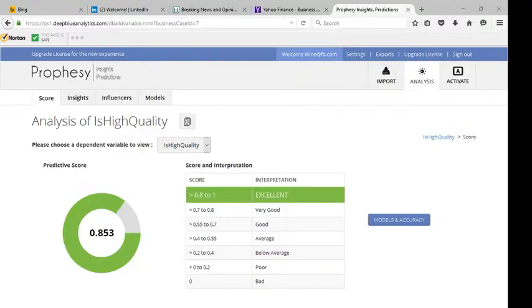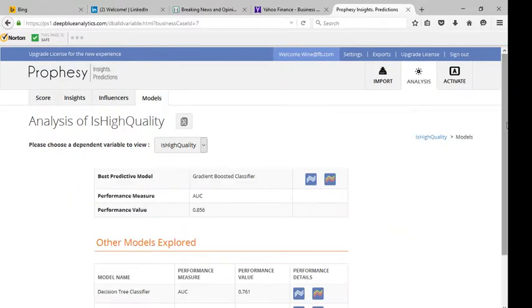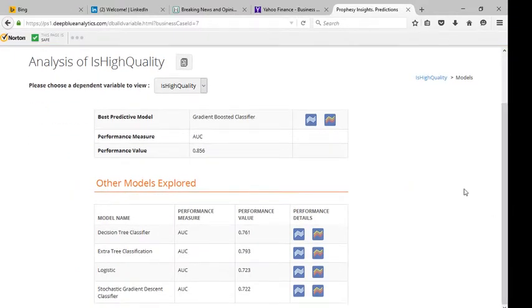Now, let's look at our wine quality analysis. We've already loaded the data set, and you can see that with a score of 0.853, there's a high level of predictability in this data. Let's look at the models that Prophecy has generated. In this case, it's looked at 5 different models.